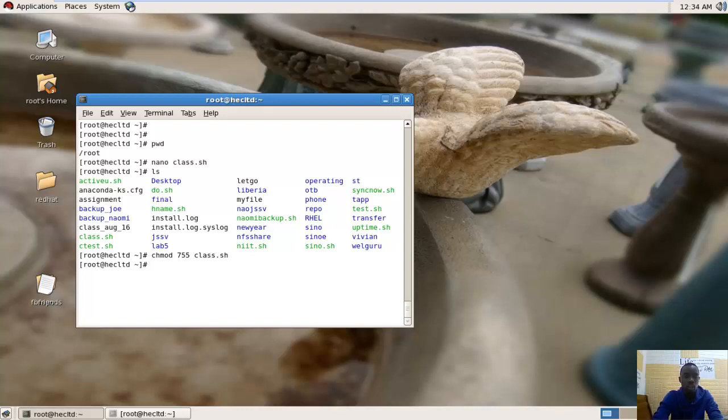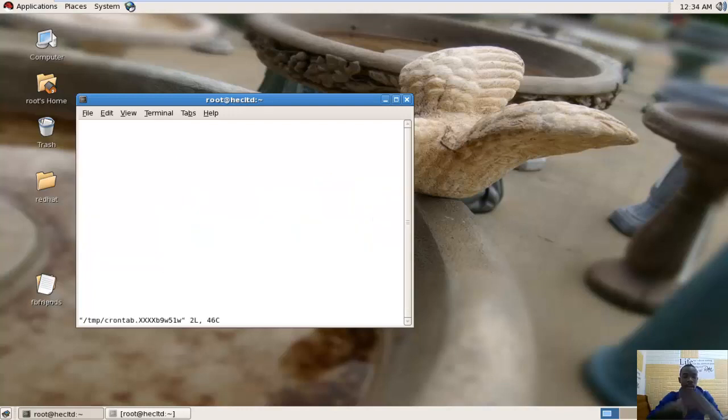Where's my cursor? Oh. We type crontab -e. Crontab -e, and it's going to take us to our cron environment. We have something like this. By default, you cannot do any editing here.